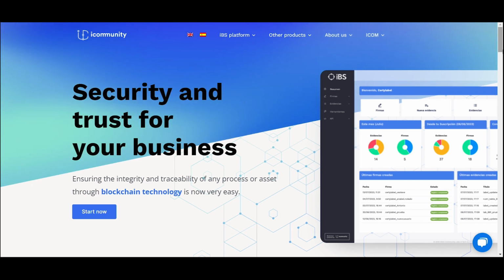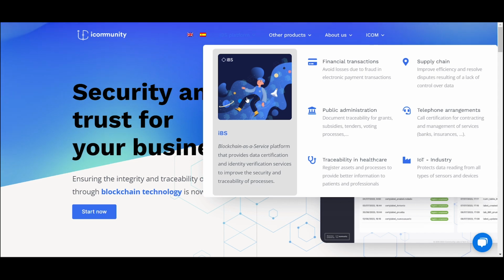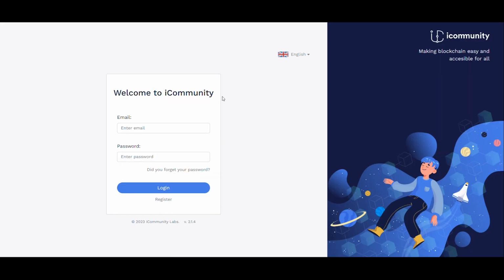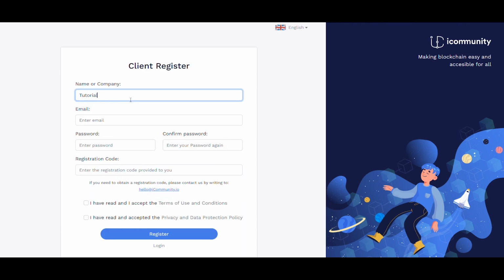We start here on the main website, where you can access the platform by clicking on the iBS platform and iBS Access. Once on the login page, we will log in or create an account if we don't have one yet. Let's see how simple it is.